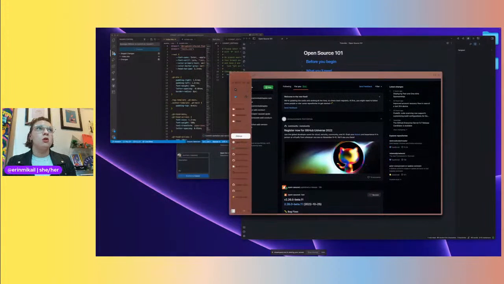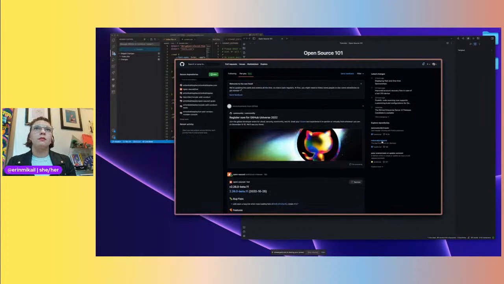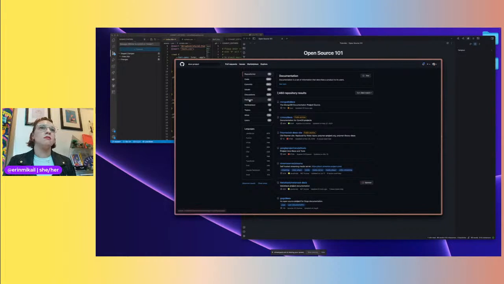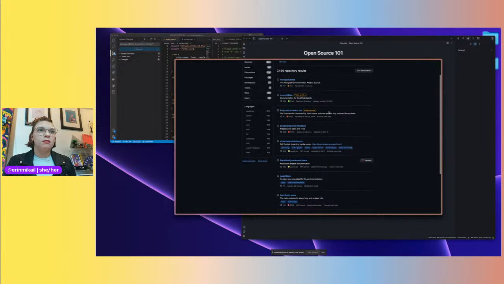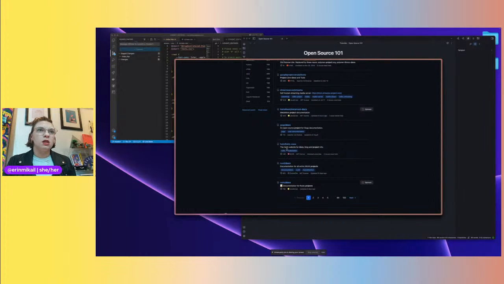So all I'm doing is I'm just opening up GitHub here. I'm just gonna search docs project. So it's a bunch of different self-hosted, docs, open source projects for documentation.